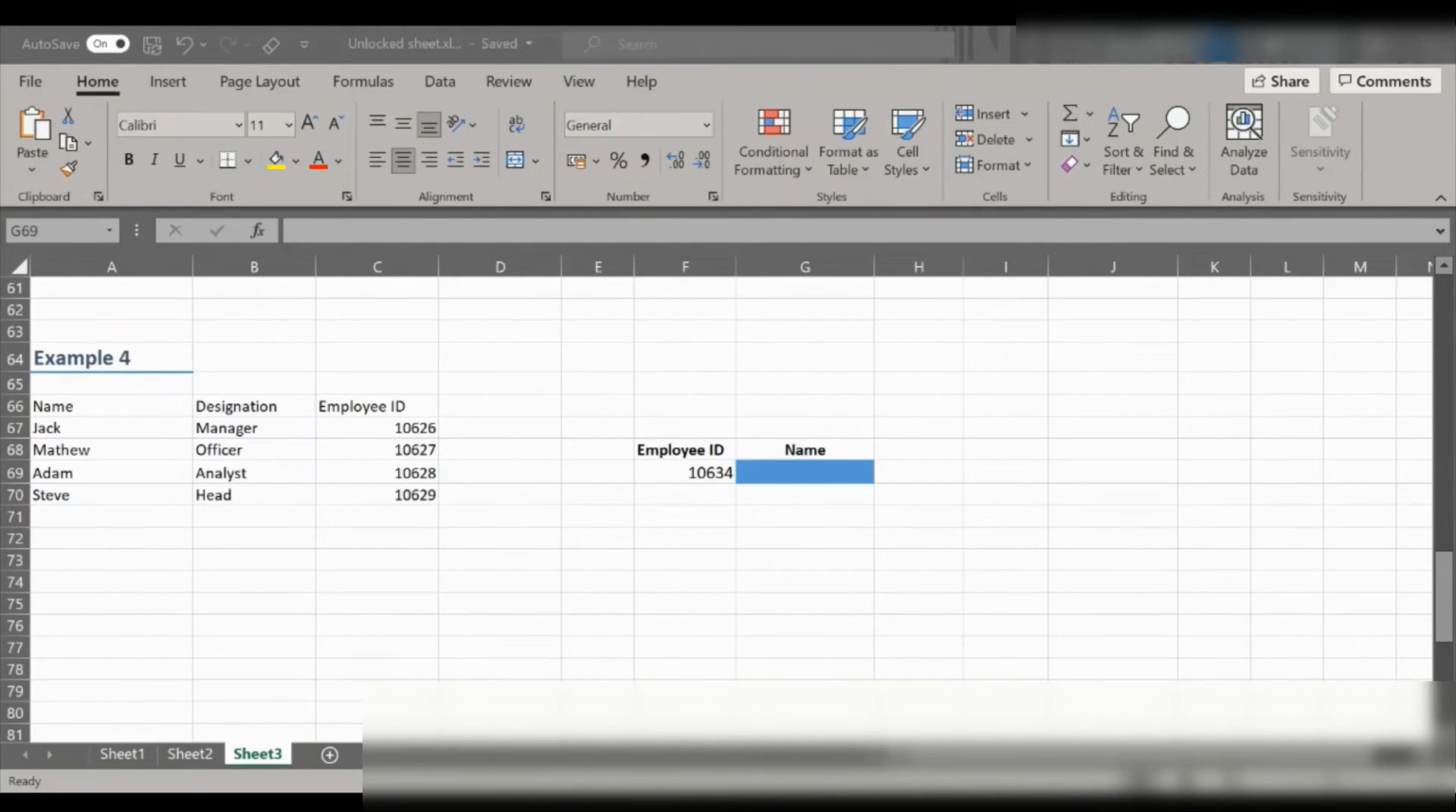Now let's look at the error handling part, as what if the value is not found in the lookup array or range. As with other lookup functions, XLOOKUP returns the #N/A error if it does not find a value. Rather than #N/A, you can provide a custom message using the optional if not found argument enclosed in double quotes.